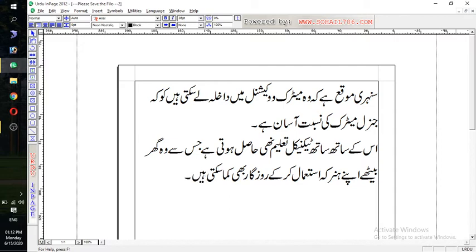So this is actually a paragraph. I have written down a paragraph in Urdu.